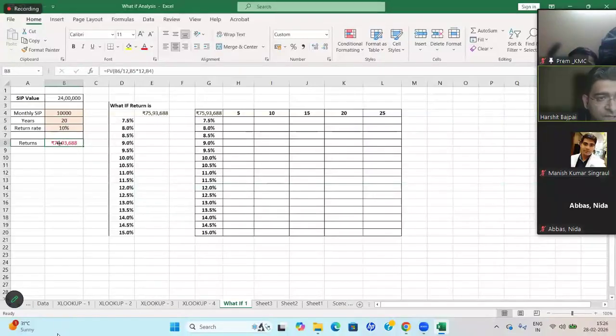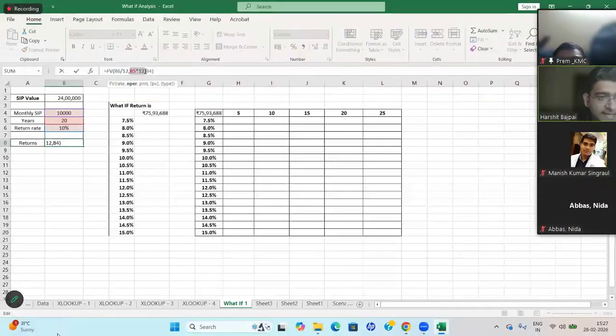First is what is the monthly rate of return? So we have to convert this 10% into monthly. So it will be B6 by 12. Then NPER is the function: the number of months I will be putting the SIP. So it is B5 into 12, right? And then the third is the monthly SIP amount, which is being withdrawn.